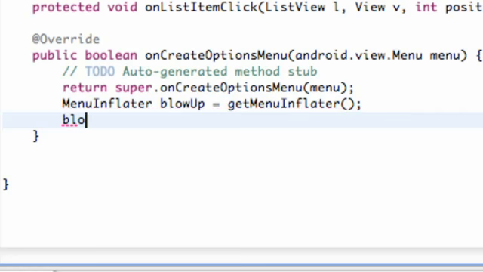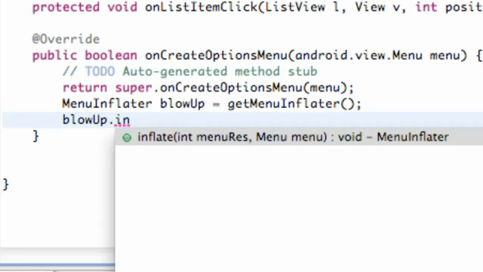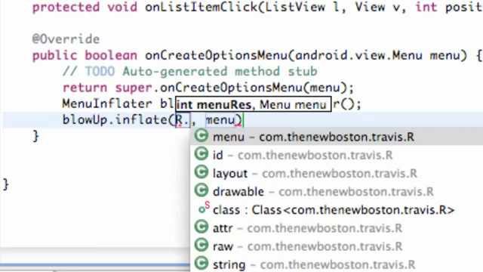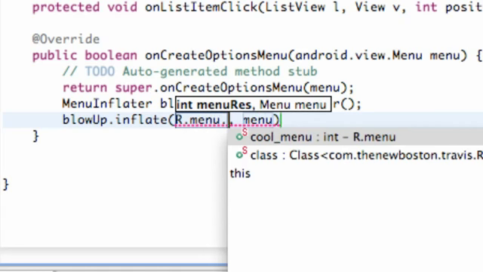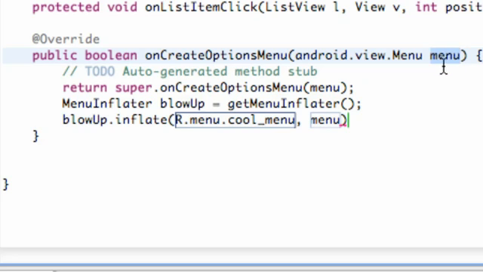So now we can say blowUp.inflate, which is a method from the MenuInflater class. As you can see, it takes a menu resource and also a menu. Our menu resource is what we just set up in that menu file. So we're going to say R.menu, for the menu folder in our resources, and then cool_menu, and we're good for our first parameter. Our second parameter, it gave us some data, and we're going to use that data. They labeled that data menu, all lowercase, so that's what we're using there.